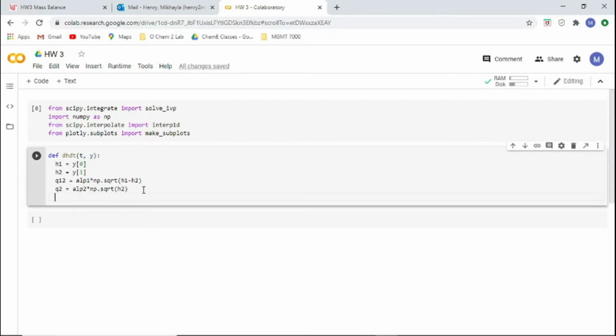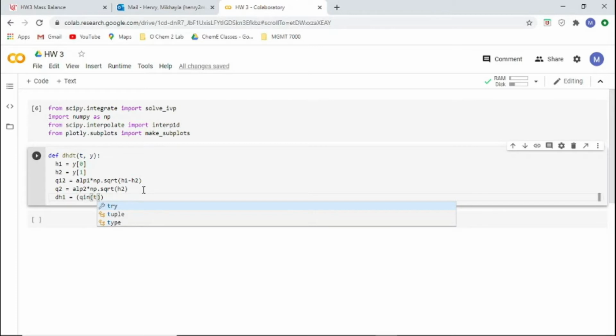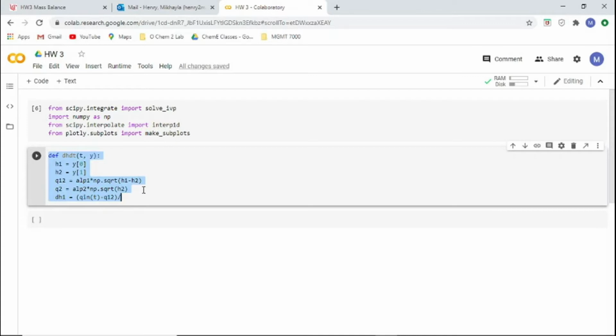Our change in height for the height of the liquid in tank 1 is equal to Qn, the flow that's going in. We're going to do that with respect to time because our time will be changing and our flow rate will be changing, minus the flow between 1 and 2, and all of that is divided by the cross-sectional area of A1.